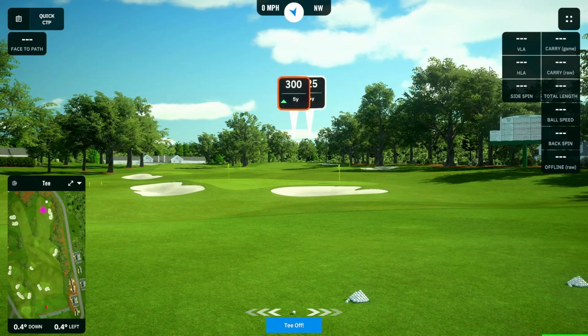You still have all your stats on the right side. So it's just like you're warming up on the range. There's a little bit less. You don't have as many features where you can just drop the ball anywhere out here on the range. So you are stuck hitting just from this one tee location.